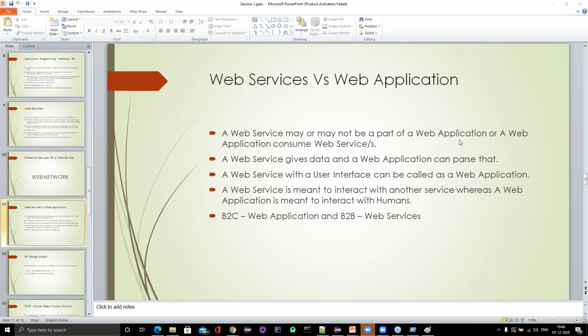Timing will be from next week, it will be 8 to 10 a.m. IST, Indian Standard Time, from next weekends.